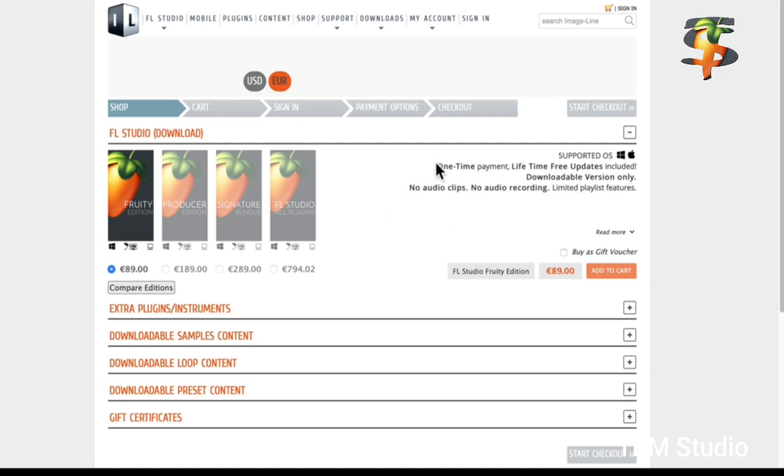So the main differences between these versions, let's see here, in this little box, you can see that the Fruity edition has no audio clips, no audio recording, limited playlist features. So I would not recommend the Fruity edition, because you can't even do audio clips. So let's say that you have a beat, or that you have some audio samples, which is very commonly used nowadays, that you create your music with existing audio loops or audio files, then I wouldn't really go with this Fruity edition at all.